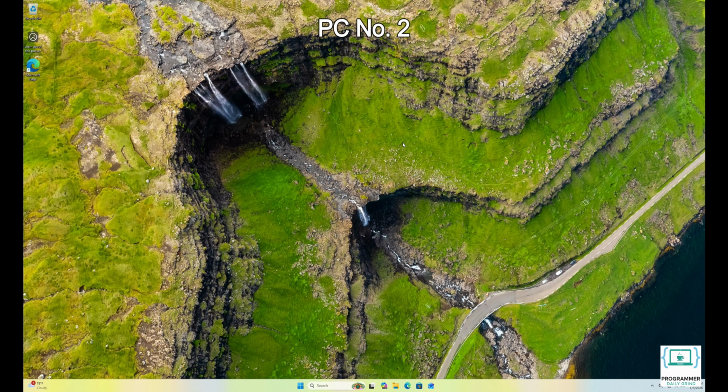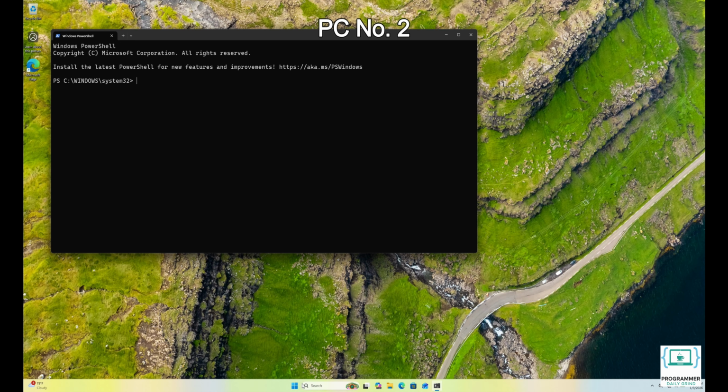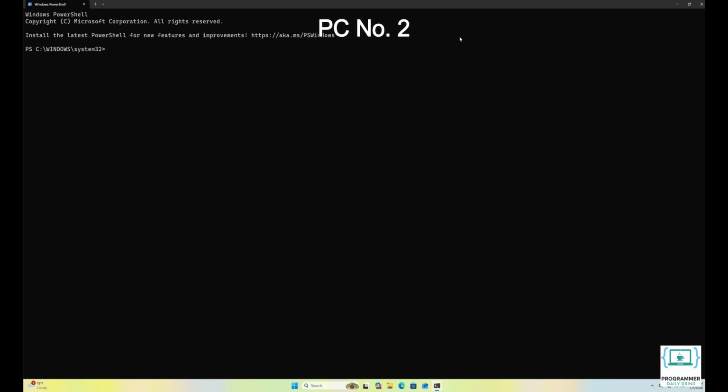Now, let's verify that mDNS is actually active and allowed by testing it from another computer on the same local network. On the second computer, click Start, type PowerShell, and press Enter. There's no need to run it as administrator for this test. In the PowerShell window, type Resolve-DnsName followed by the first computer's name with .local at the end and press Enter.